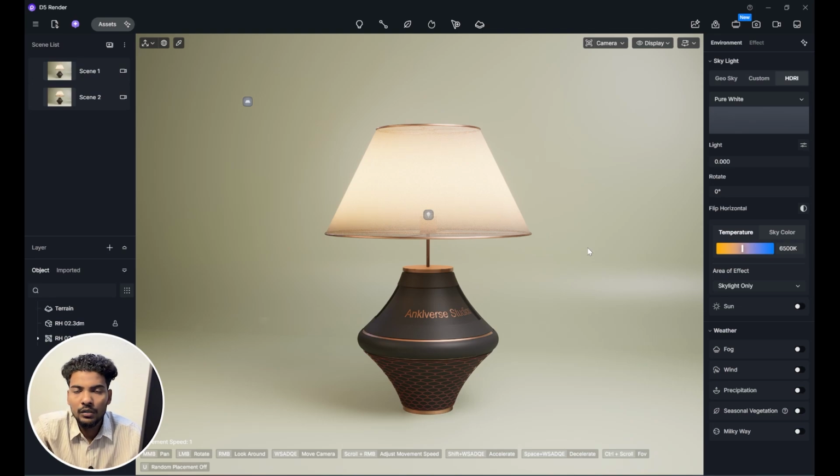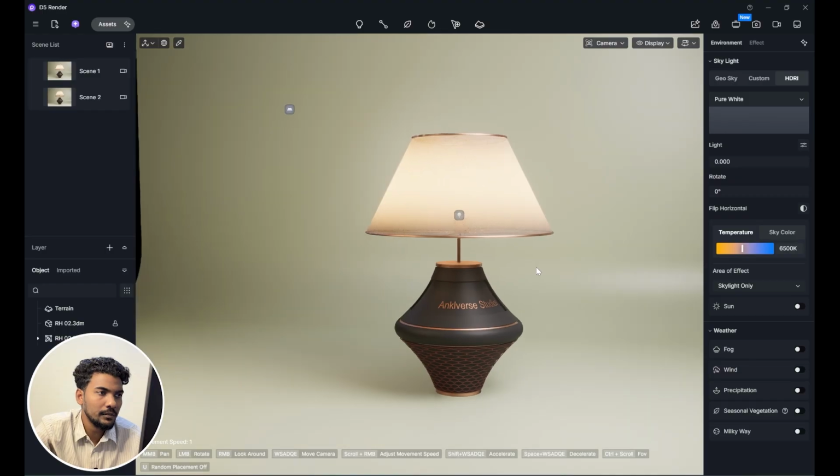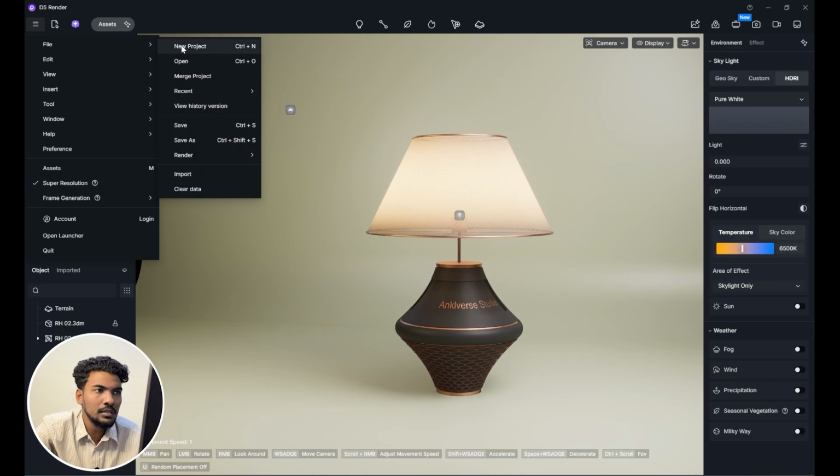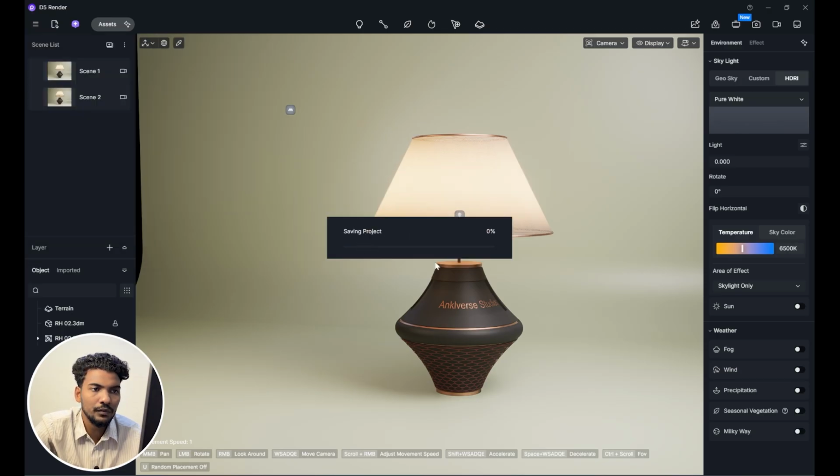So this is the part 2 video of the table lamp product design. In this video, I'm going to show you how to render a product using D5 Render. Okay, so let's begin with it. First, I'm going to start a new project, so I will show you from scratch.